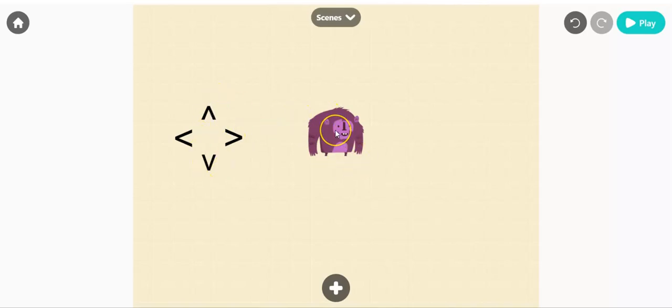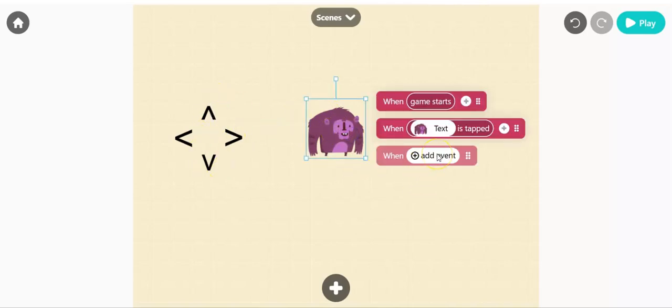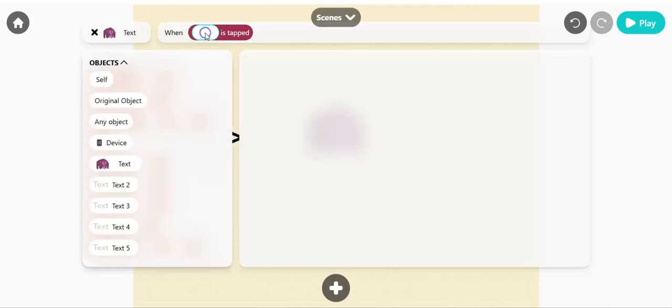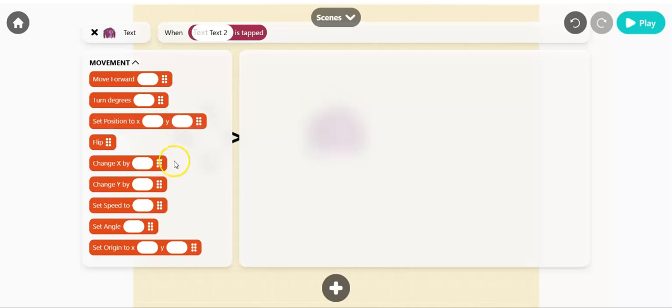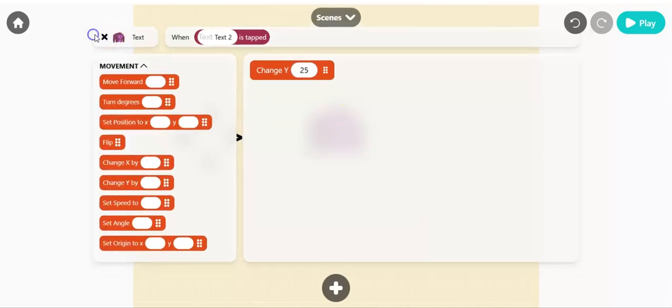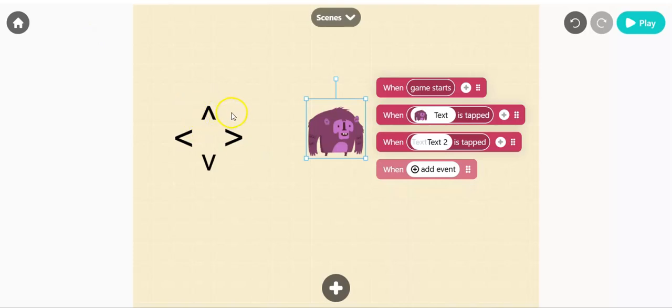Now that we have that, we will do 4 separate when blank is tapped commands. First, we will do the commands that move Steve along the y-axis, or up and down. In this blank, we will select text 2, which should be our up arrow. Since up is a change in the y direction, we will select change y by, and we'll change this number to 25. Now when we click the up arrow, Steve will be able to move up.